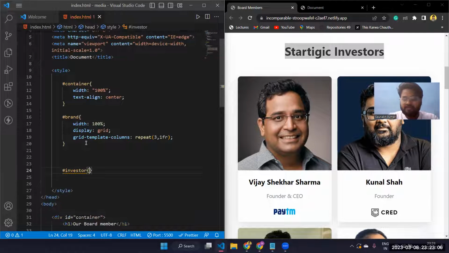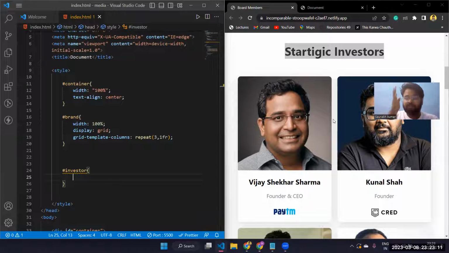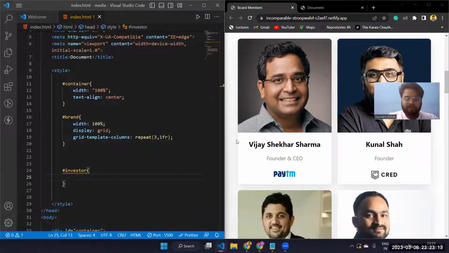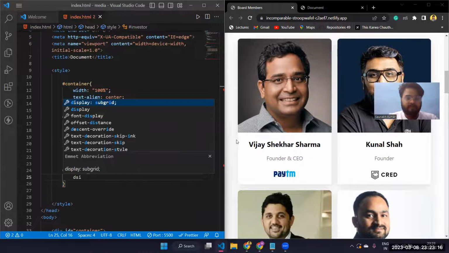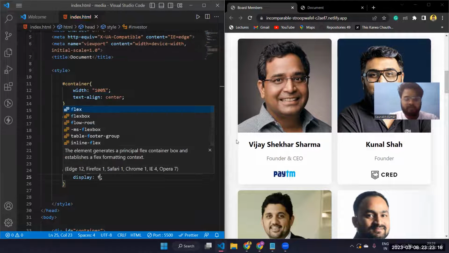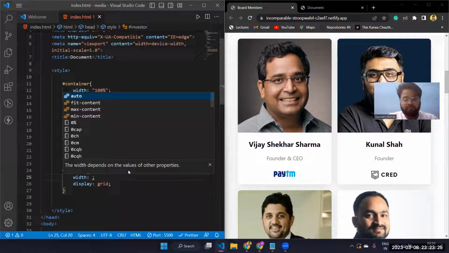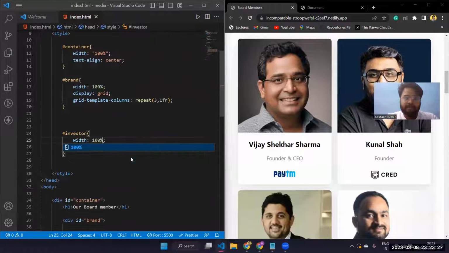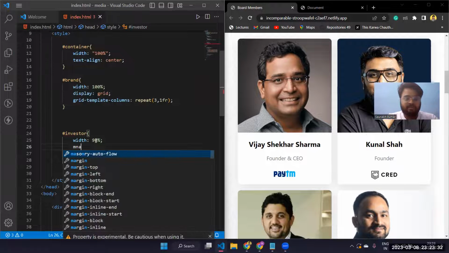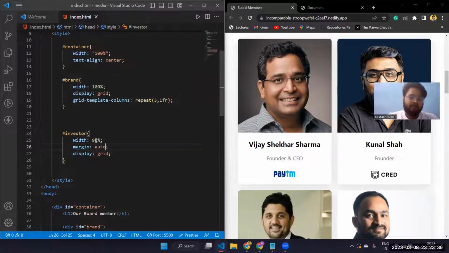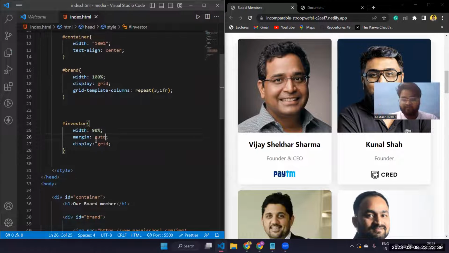Now as you can see, it is also a grid, because it is also keeping some information in a horizontal way. So just put it grid. Say display grid. And again we have to put the weight should be 100 because it is 100%. If you want to give a 90, you can also keep it 90, and then you have to say margin should be auto, so it should become in center basically.